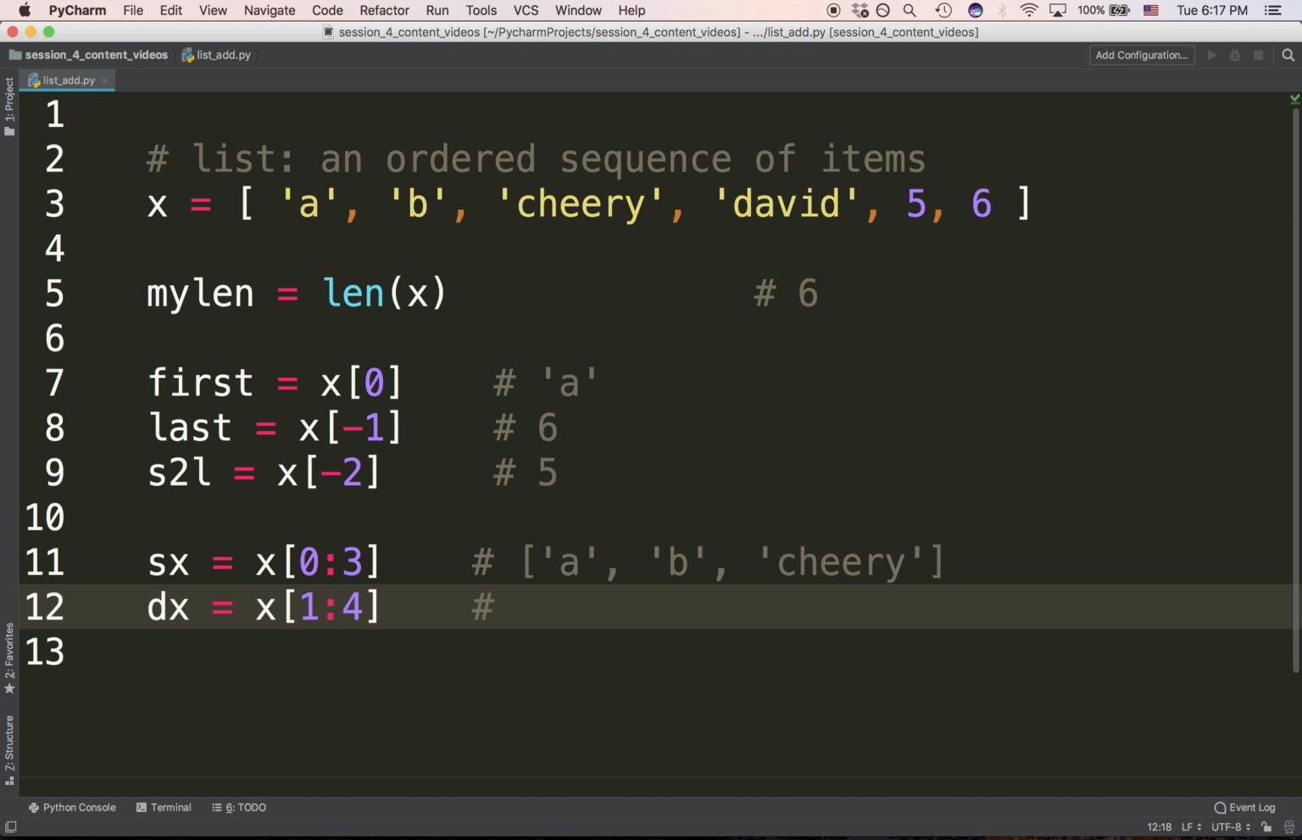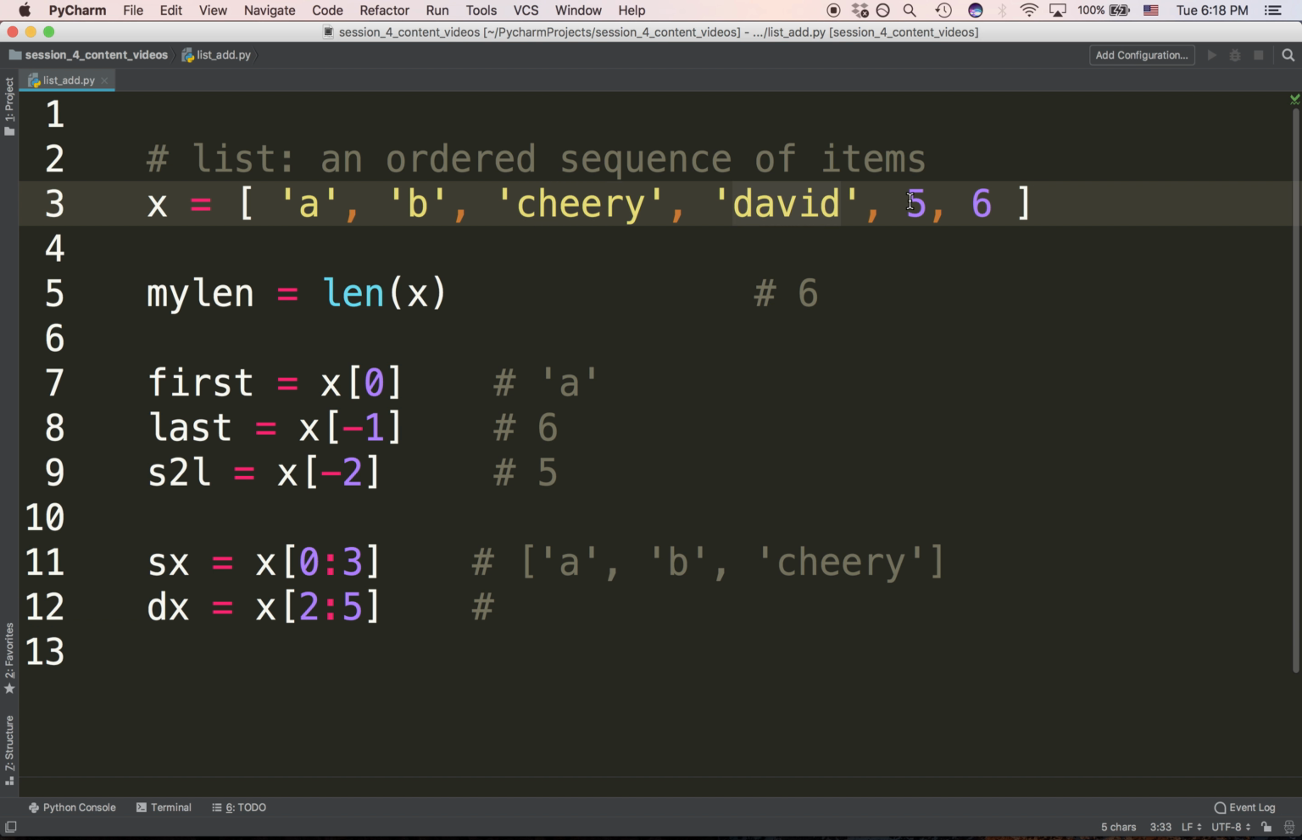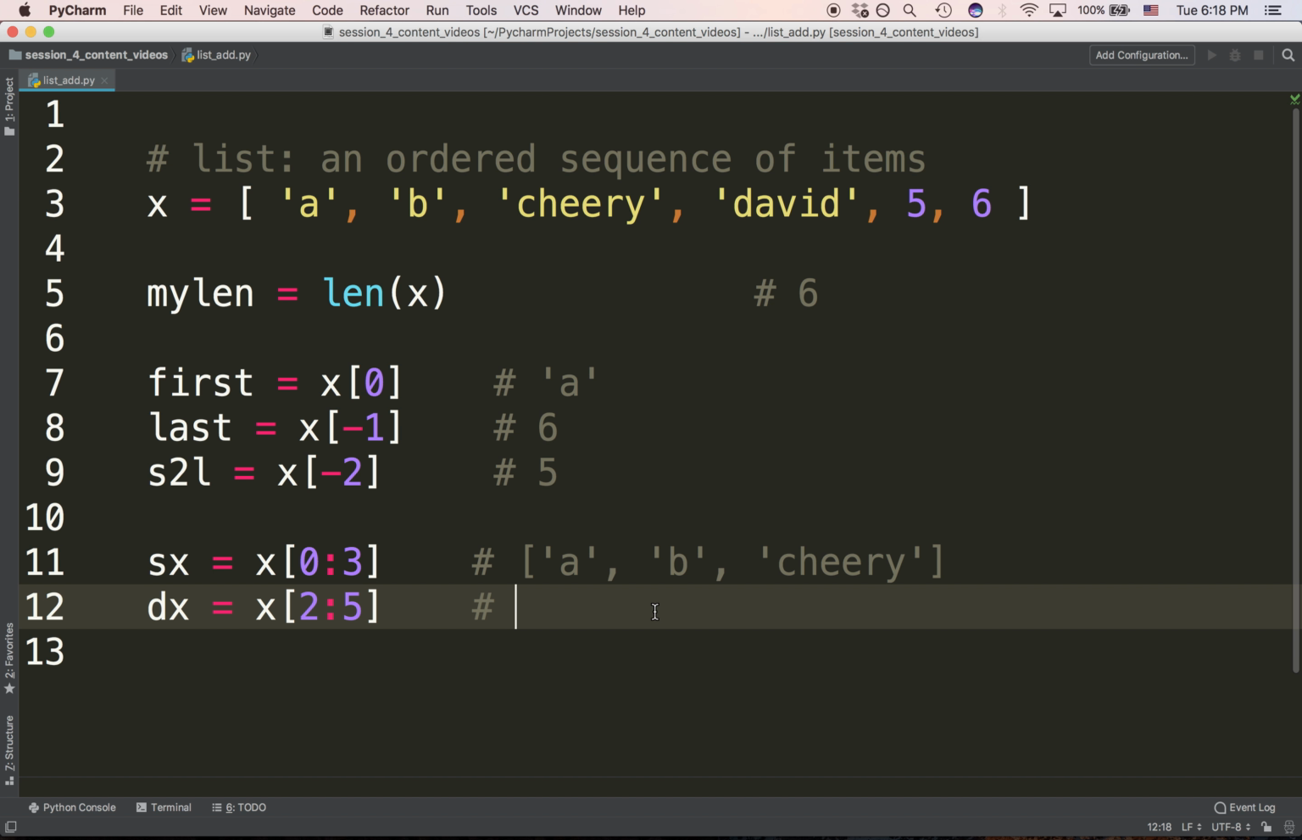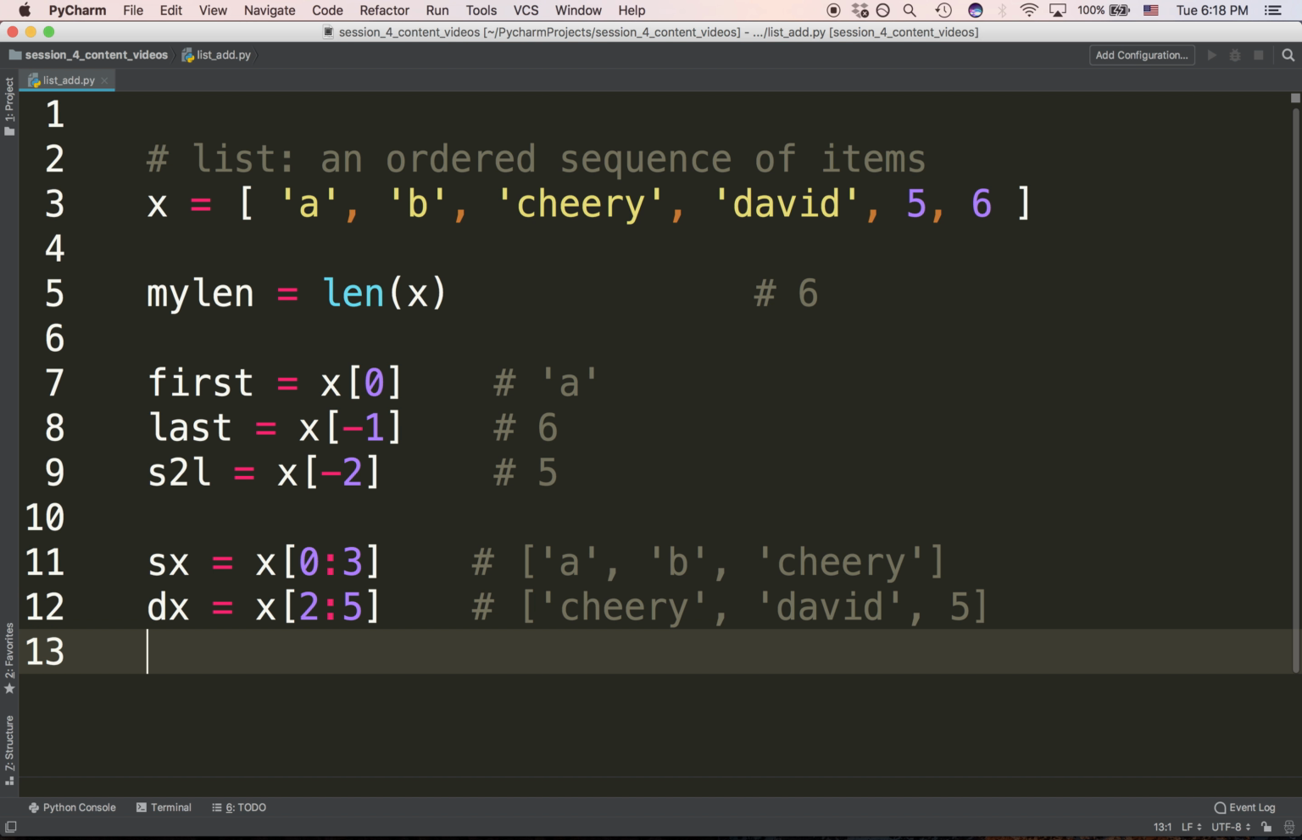Obviously, you could just slide up from what we have, so let me give you a better one. Which items would be included here? The answer is 2, 3, and 4, but not 5. 0, 1, here's 2, 3, and 4, but not 5. And that's how a slice works.